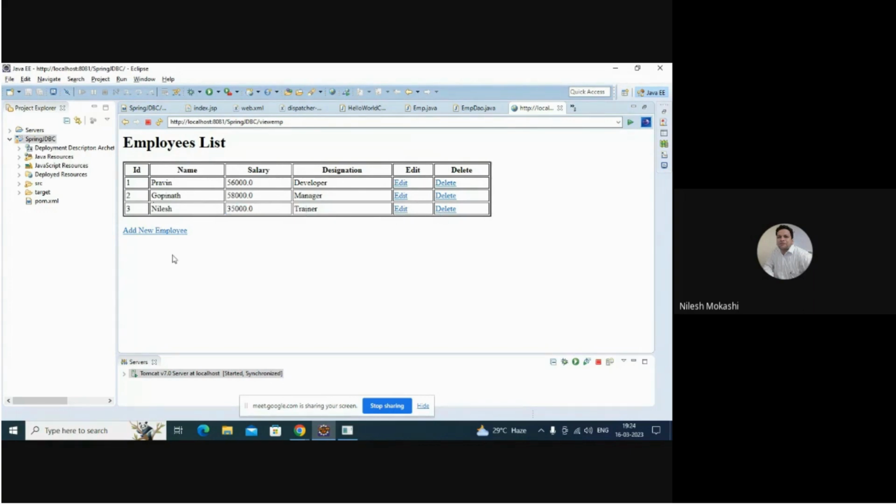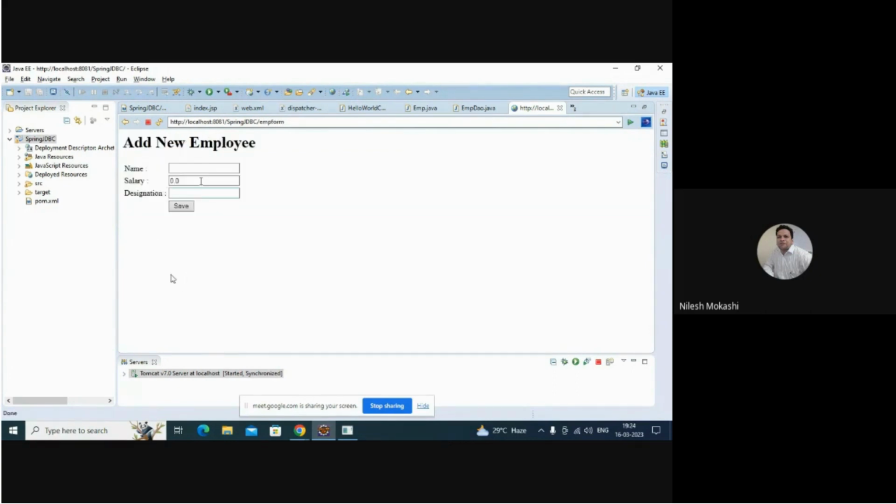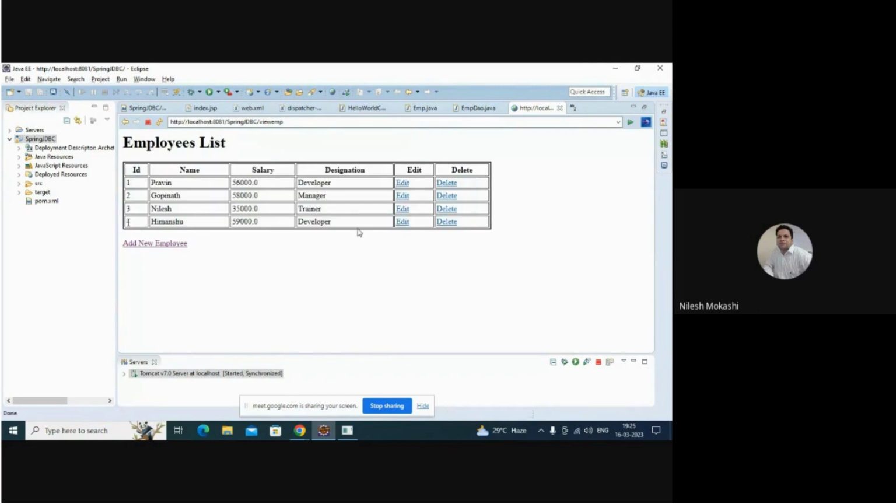Okay, now I want to add one more record into it. So I will click on add new. Okay, so it's like a CRUD operation. CRUD means: C stands for create, R for read, U stands for update, and D stands for delete. So I'm showing such a project where I can add the values, I can view the values, I can delete the values, and I can edit the values. Okay. So suppose Himanshu is the person. He's having salary, say, 59,000. Okay. And the designation is developer. Okay. So click on save. Now that record will be added here. You can see it is added over here.